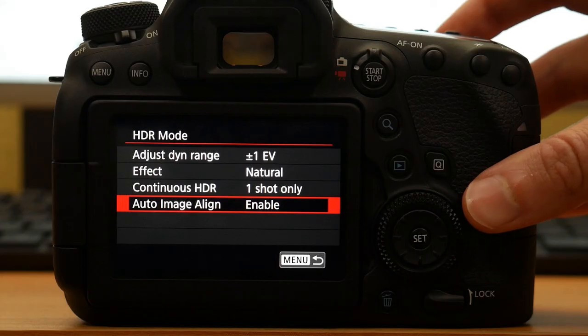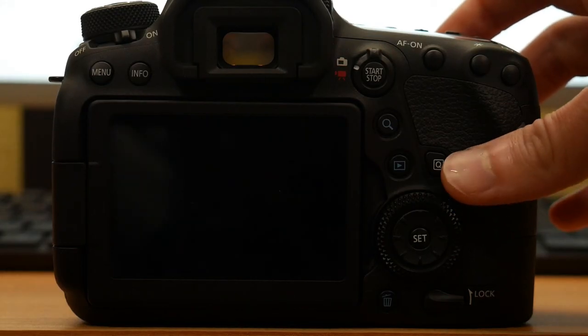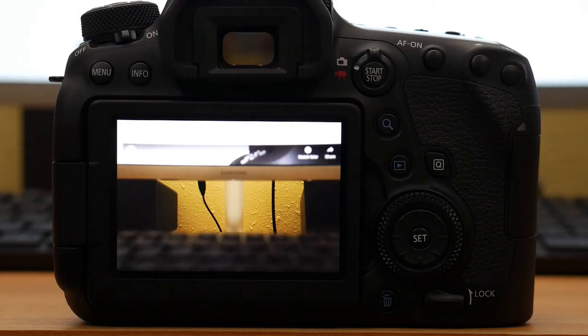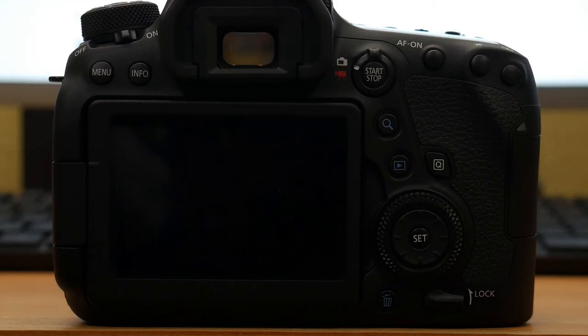Then once all those settings have been set, simply take your HDR shot. It takes a moment and eventually it'll show up on screen. And that's how you do in-camera HDR shots in the other modes.